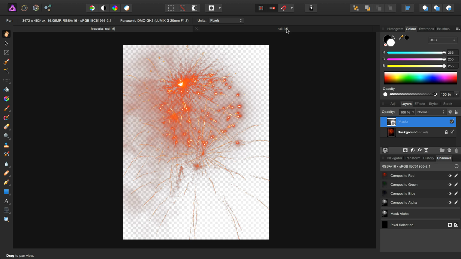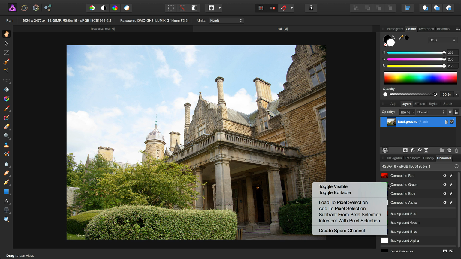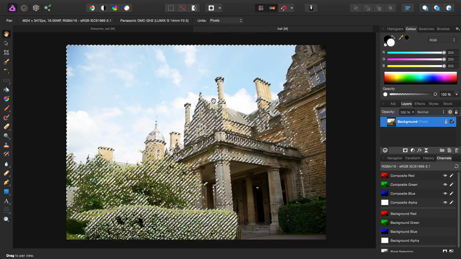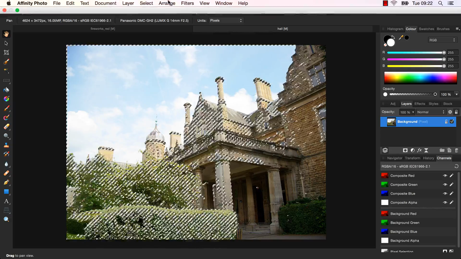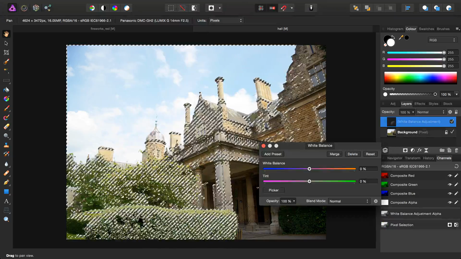Now we can also use channels for tonal corrections. This image, for example, was shot with a camera that typically has a bit of a green color cast. If we want to modify this, we can right-click the composite green channel here and choose Load to Pixel Selection. This has loaded the green channel into a selection. What we can then do is go to Layer, New Adjustment Layer, and White Balance Adjustment.